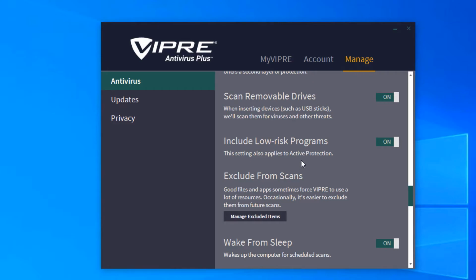So basically any low-risk programs that are running, such as tracking programs or anything that can't harm your computer but they're just low risk, tracking cookies, different things like that, it will go ahead and include these as low risk programs on the scans and the active protection as well.